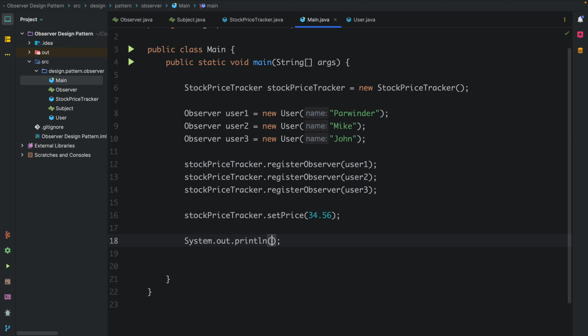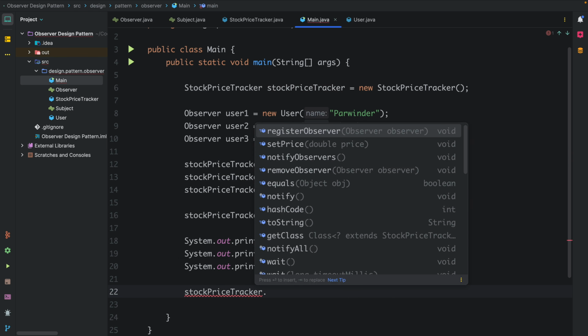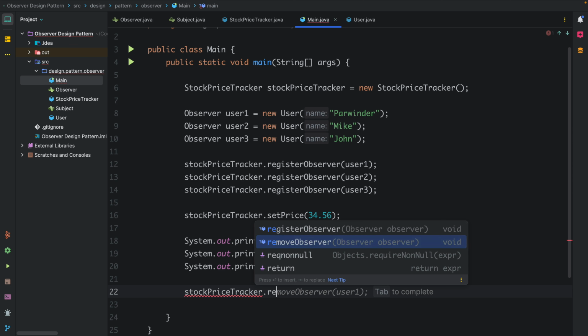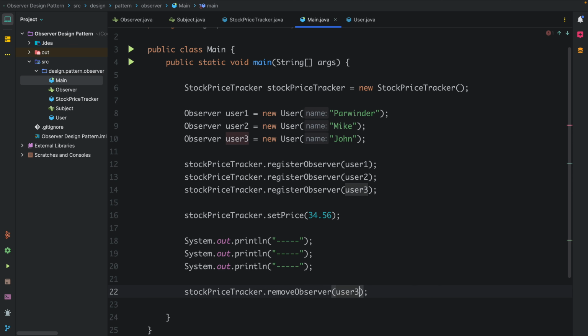So let's think like we have some other logic here, right? So this is just the dummy logic, and at some point user 3 wants to unsubscribe. So stock price tracker dot remove observer. For example, user 3 got unsubscribed.